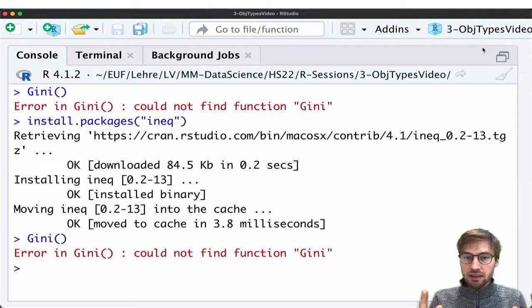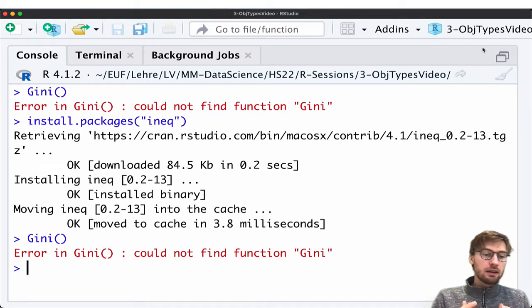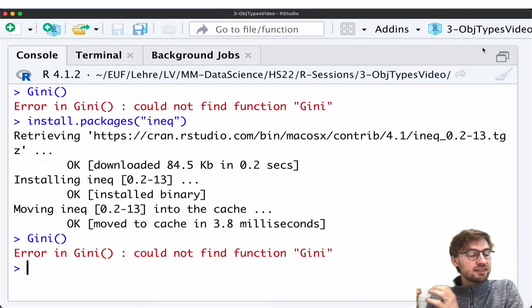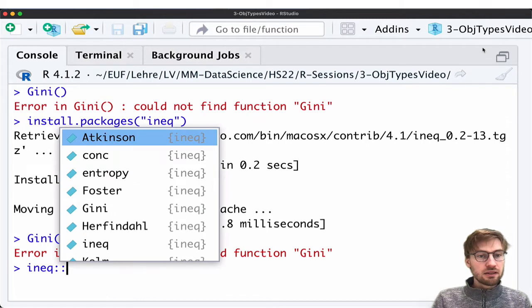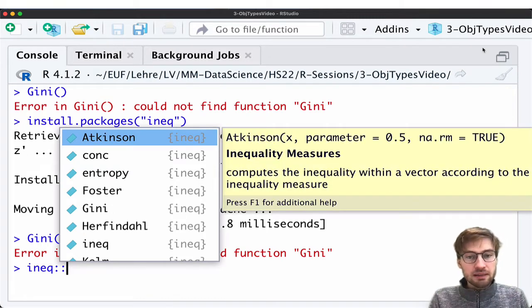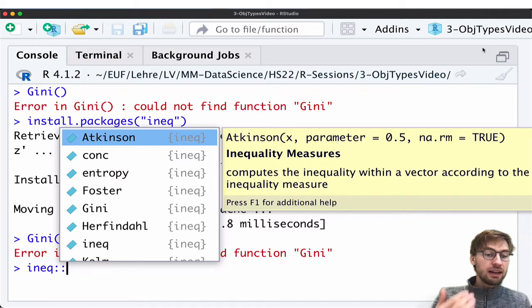If you do nothing else than just writing down the name of the function, R only searches for functions of that name in base R. So you need to tell R that the function gini actually resides in the package. In order to do that, you first write down the package name, and then you add two colons, and you already get a preview of all the functions or objects defined within that package.